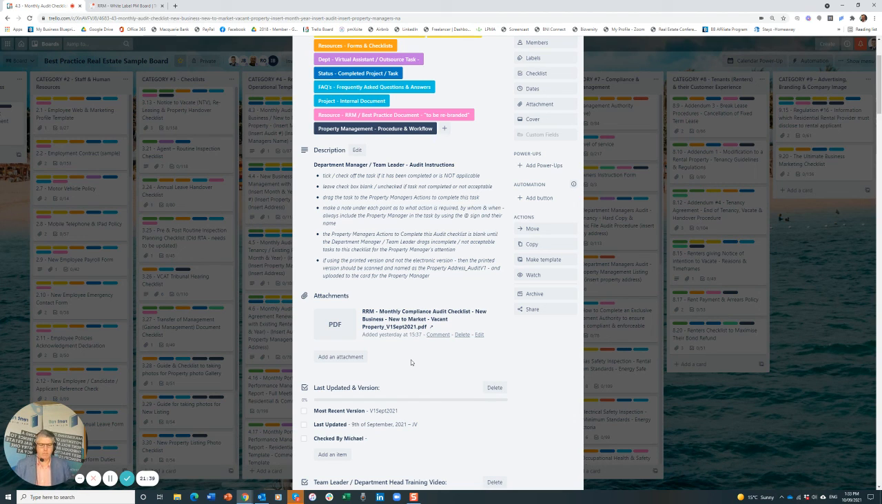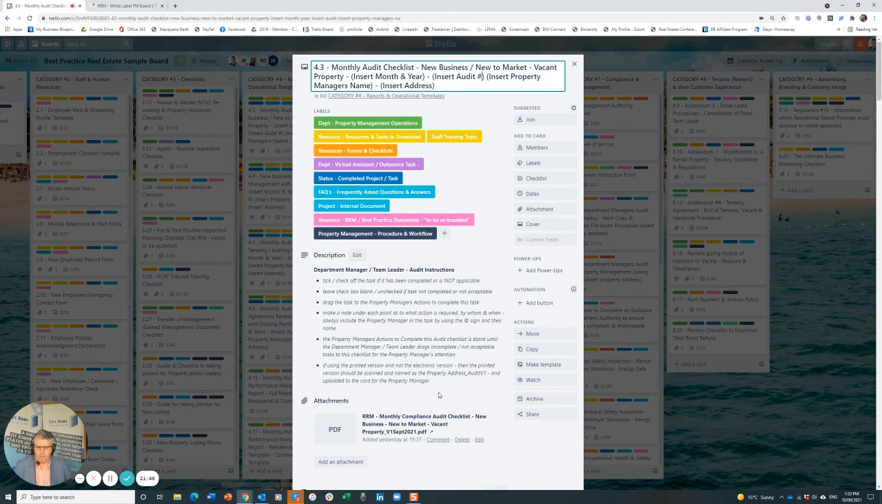So hopefully that's given you a really good overview as to how to go through the audit process of auditing a brand new property into the portfolio. Best of luck with it.